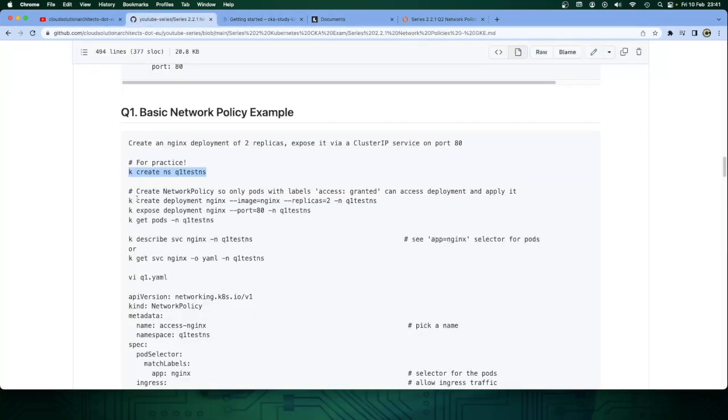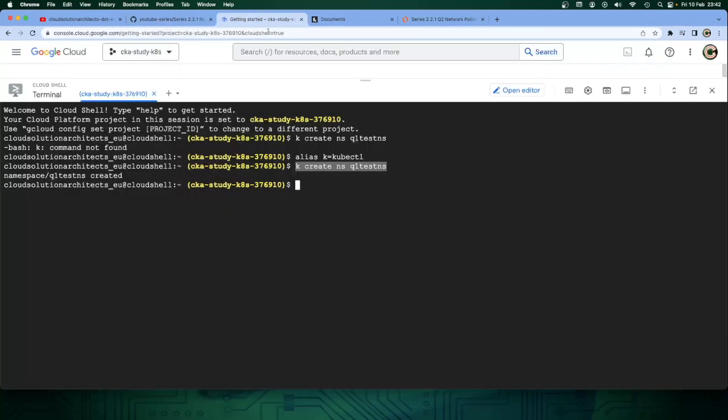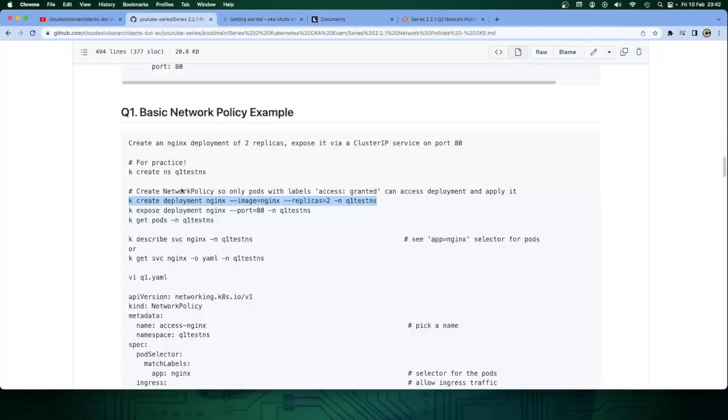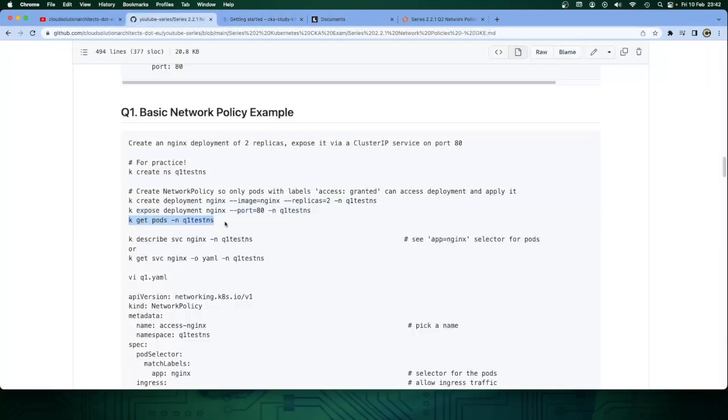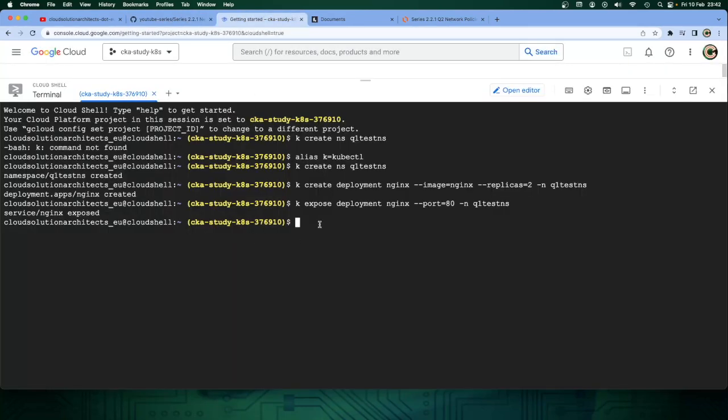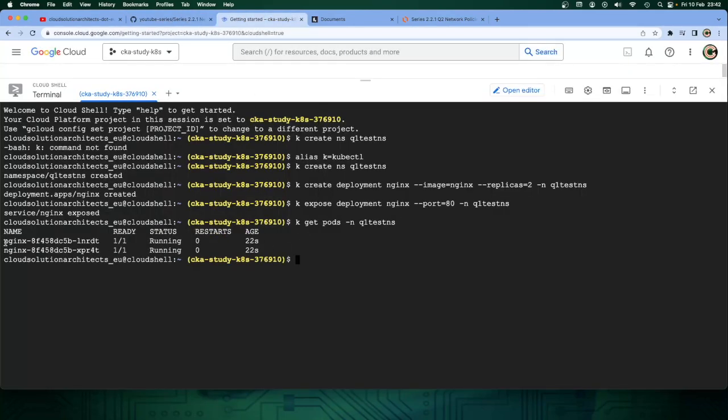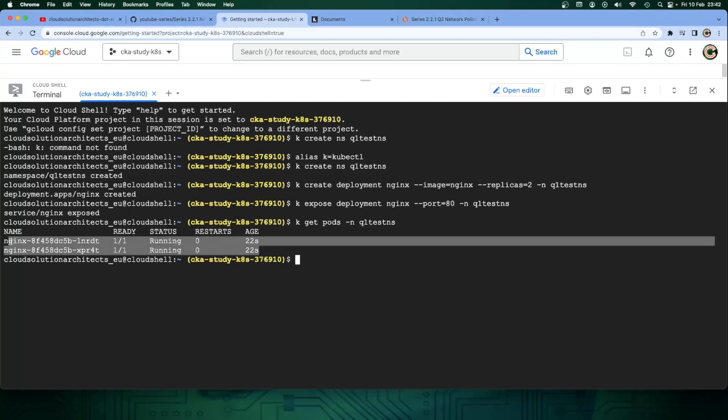So the next thing I'd like to do here is actually create a deployment using the Nginx image with 2 replicas into that namespace. So I'm going to create that. And you can see that my deployment is actually created here. Now, the next thing I want to do is just expose my deployment so that I'm allowed to access my deployment from my service. So now I actually have my service exposed here. So now I should be able to say get pods here. And you can see that basically I have 2 pods running, and they've been running for 22 seconds.